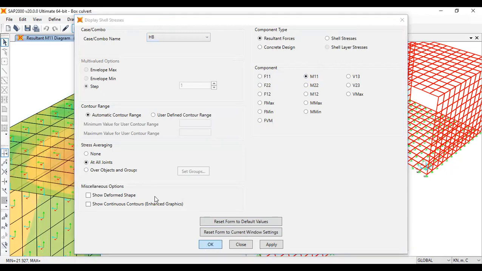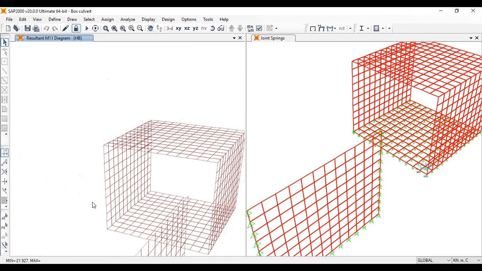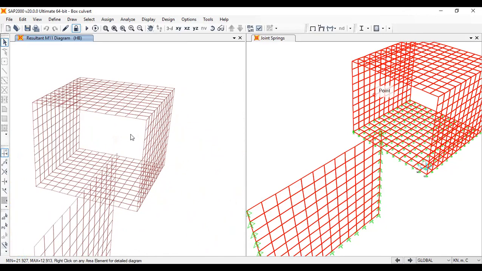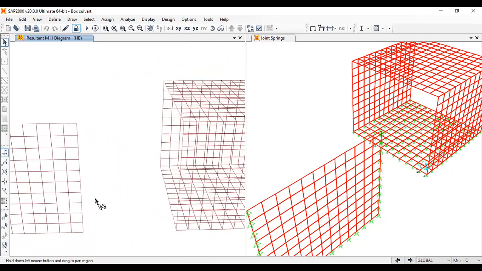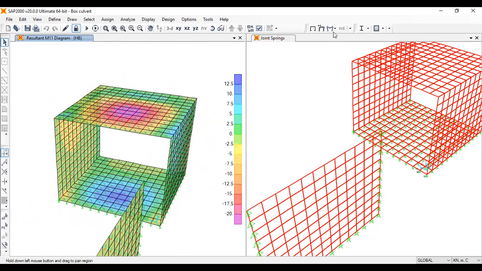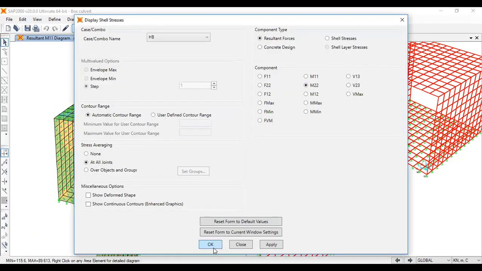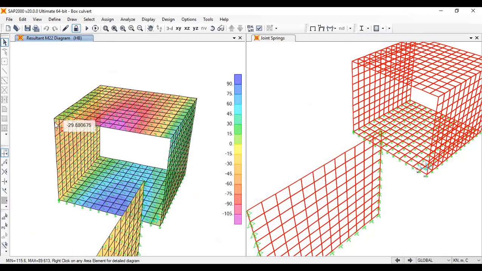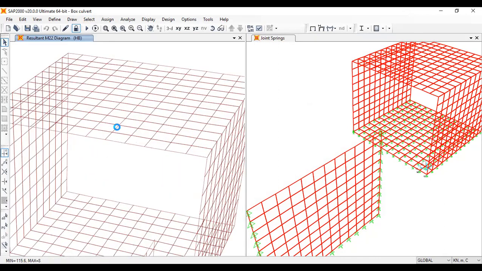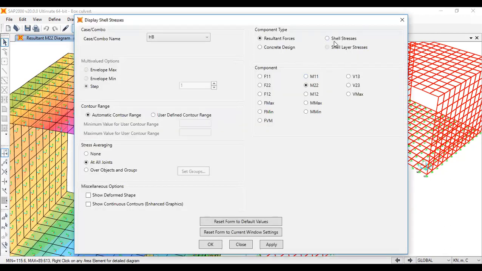Let's see. You can see M11, first direction is like this. First direction is this, right? So that M11 is this bending, right? And M22 is, see, due to this sagging, right? So you can see the values, right? If you want, now you know the stresses as well, right?